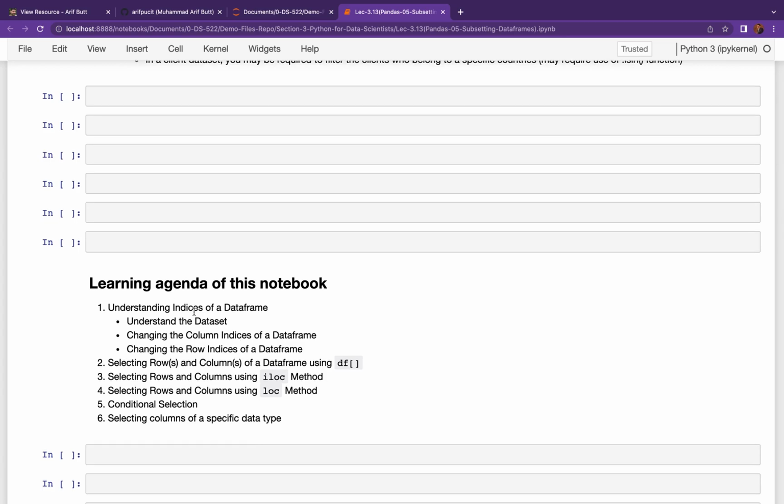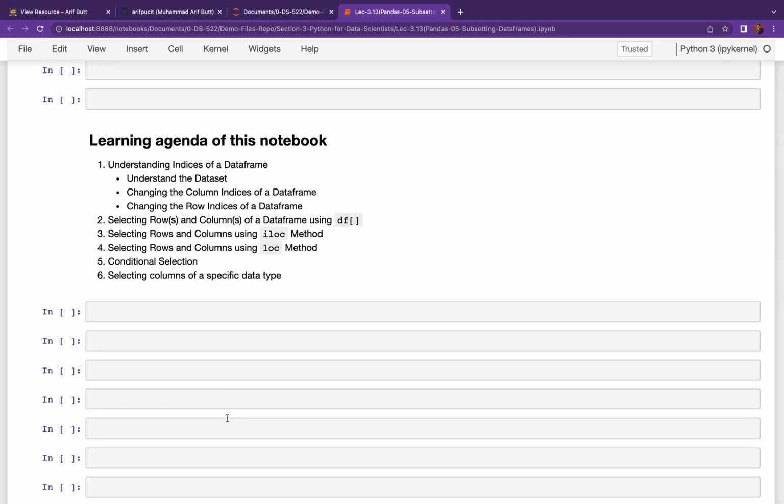Anyway, well, this is the learning agenda of today's notebook. Once again, we will start by understanding the anatomy of a data frame. We will understand the column as well as the row indices that are used in a data frame. We will see how we can select rows and columns based on three different techniques. The first is using the simple subscript operator with the data frame name, and the other two are using the iloc and the loc method. And finally, we will see conditional selection based on a specific criteria or maybe based on some specific data type.